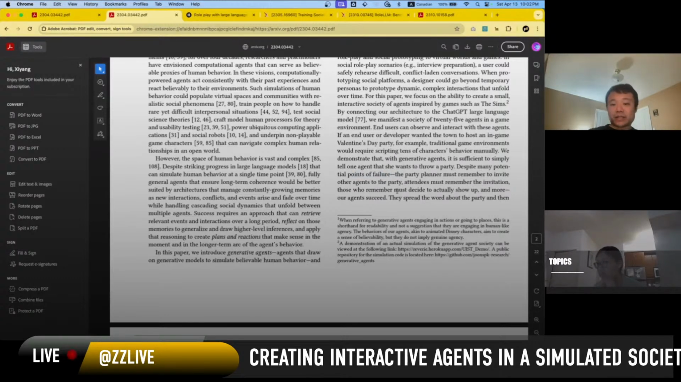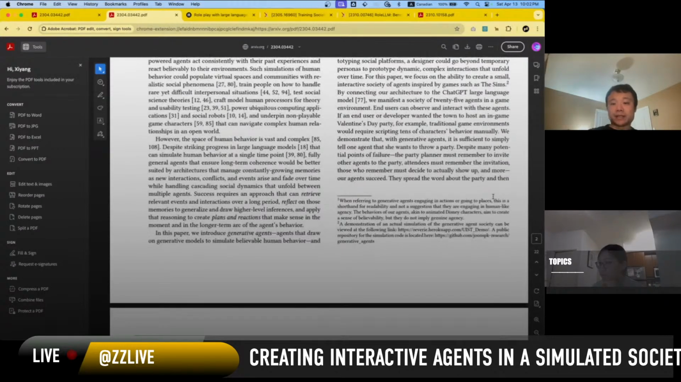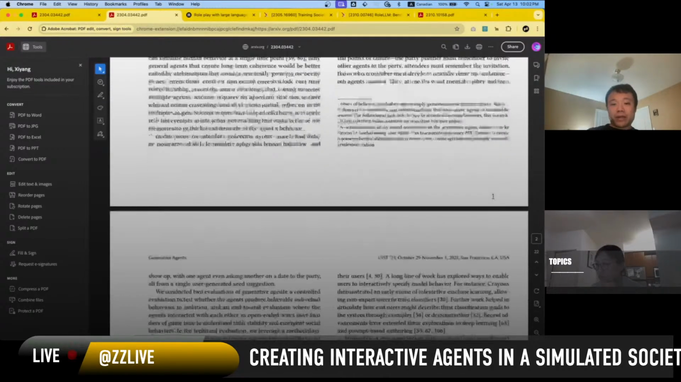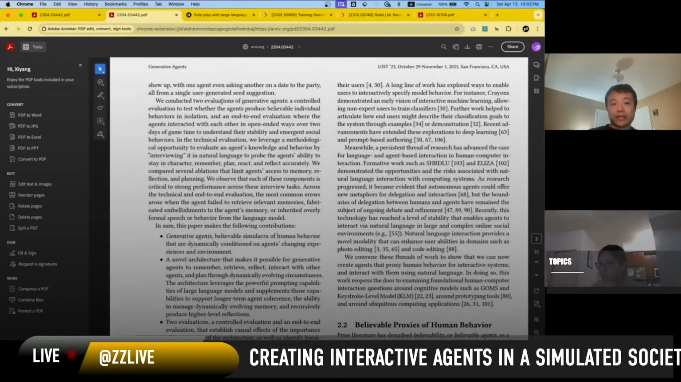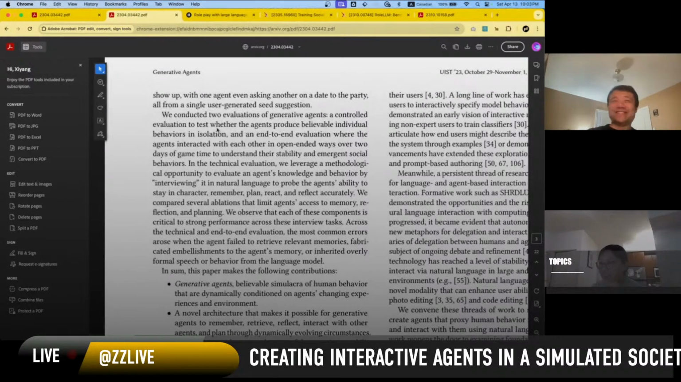Attendees must remember the invitation. Those who remember must decide to actually show up, and more. Our agents succeed. They spread the word about the party and then show up, with one agent even asking another on a date to the party, all from a single user-generated seed suggestion. I think romantic interest is important. Yeah, that's probably the missing ingredient.